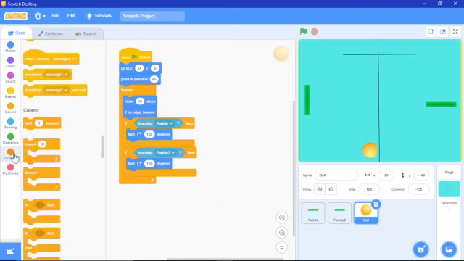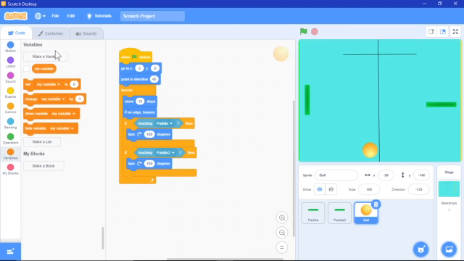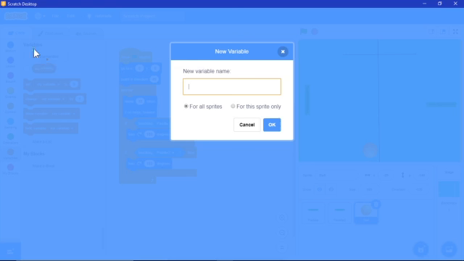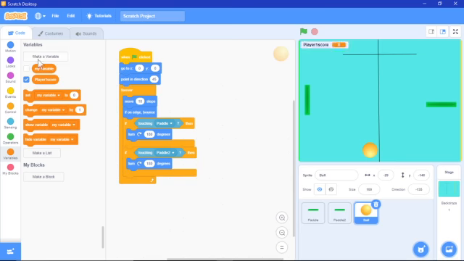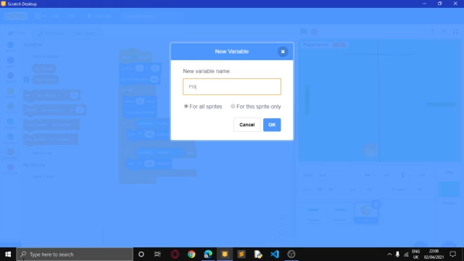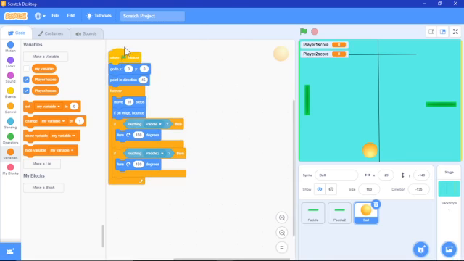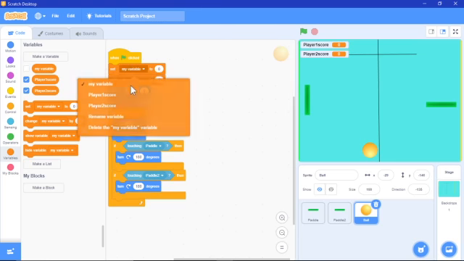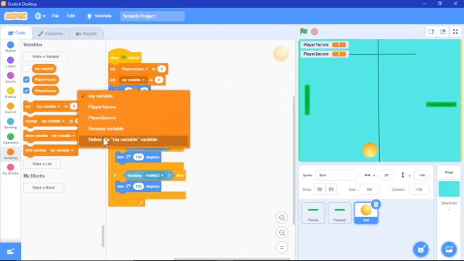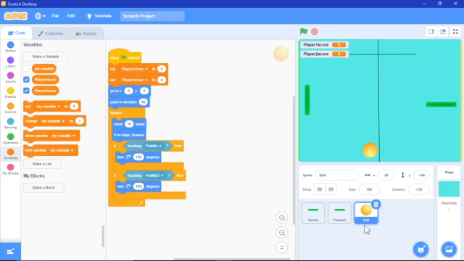So now we'll make variables. One will be player 1 score and second will be player 2 score. So set and put these blocks here. Set player 1 score and player 2 score to 0.